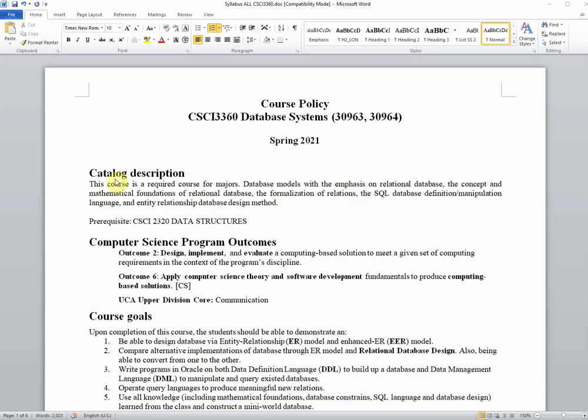For the catalog description, this course is a required course for all majors, including computer science as well as cybersecurity. Database models with the emphasis on relational database, the concept and mathematical foundations of relational database, the formalization of relations, the SQL database definition and manipulation language, and the entity relationship database design model.